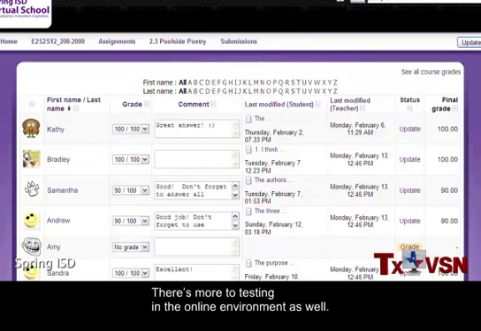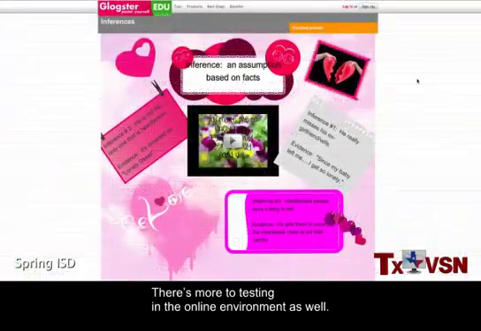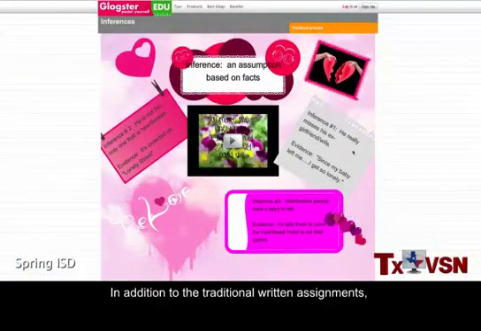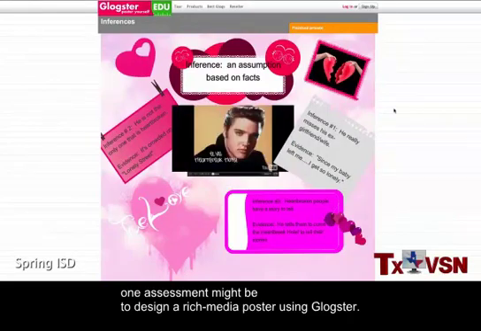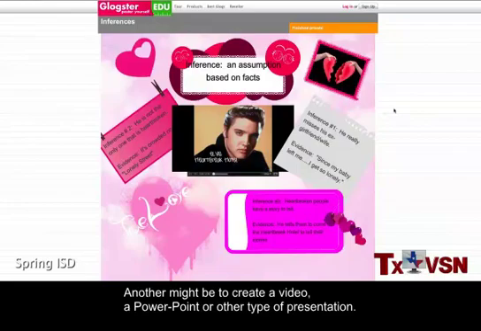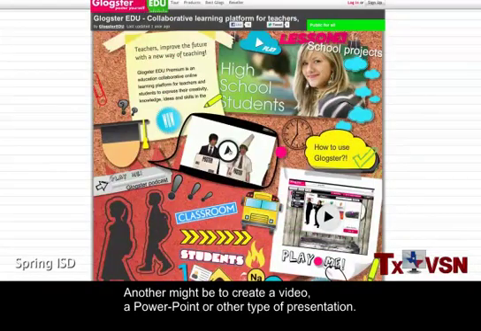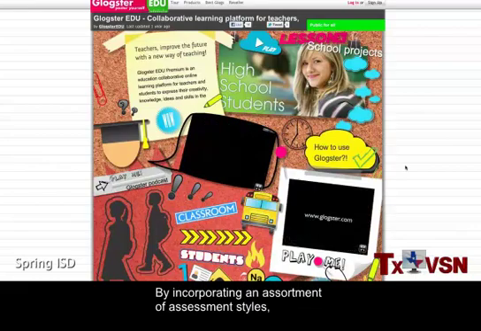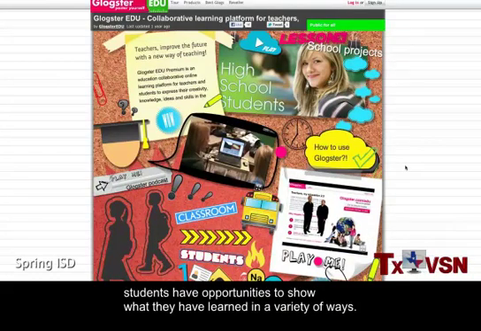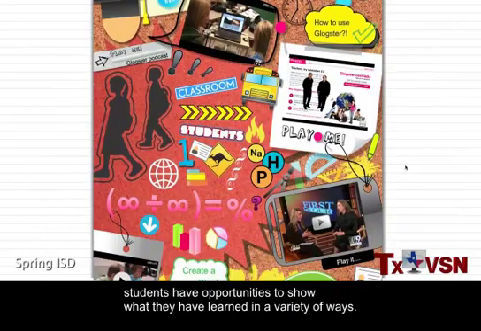There's more to testing in the online environment as well. In addition to the traditional written assignments, one assessment might be to design a rich media poster using Glogster. Another might be to create a video, a PowerPoint, or other type of presentation. By incorporating an assortment of assessment styles, students have opportunities to show what they've learned in a variety of ways.